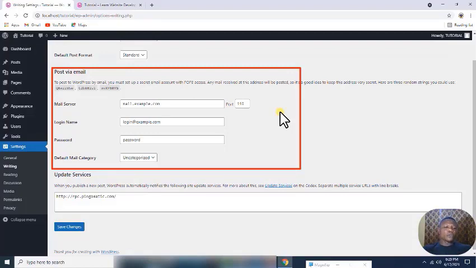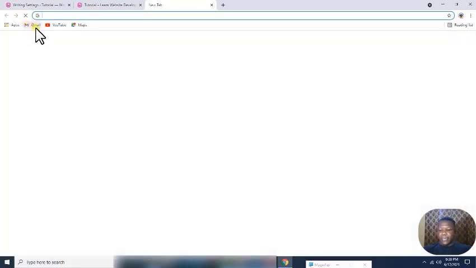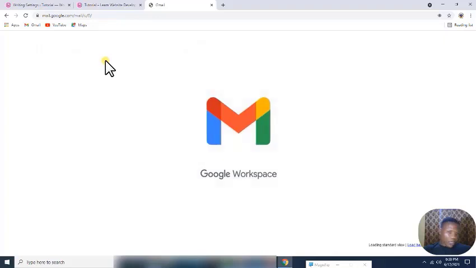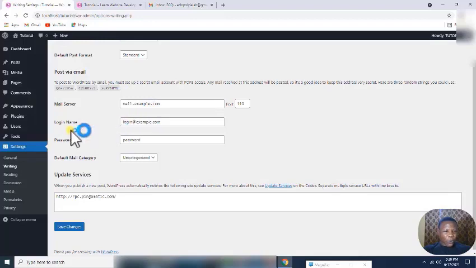All right, so how do we set up this? You can see the heading post via email. So if you want to do the settings, mail server. What is the mail server? For instance, I want to use my Gmail. Okay, I'm connected. Yes. Okay, I want to use my Gmail account. Okay, so if I'm using my Gmail account, now you can see the server that is having my email is what?